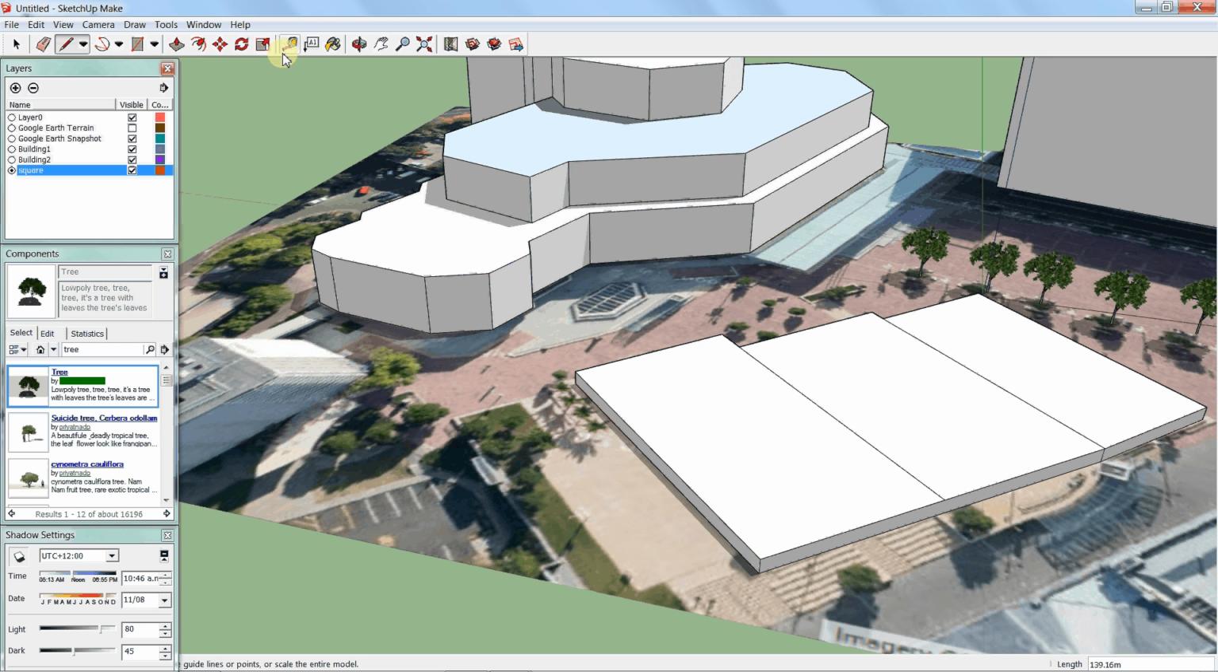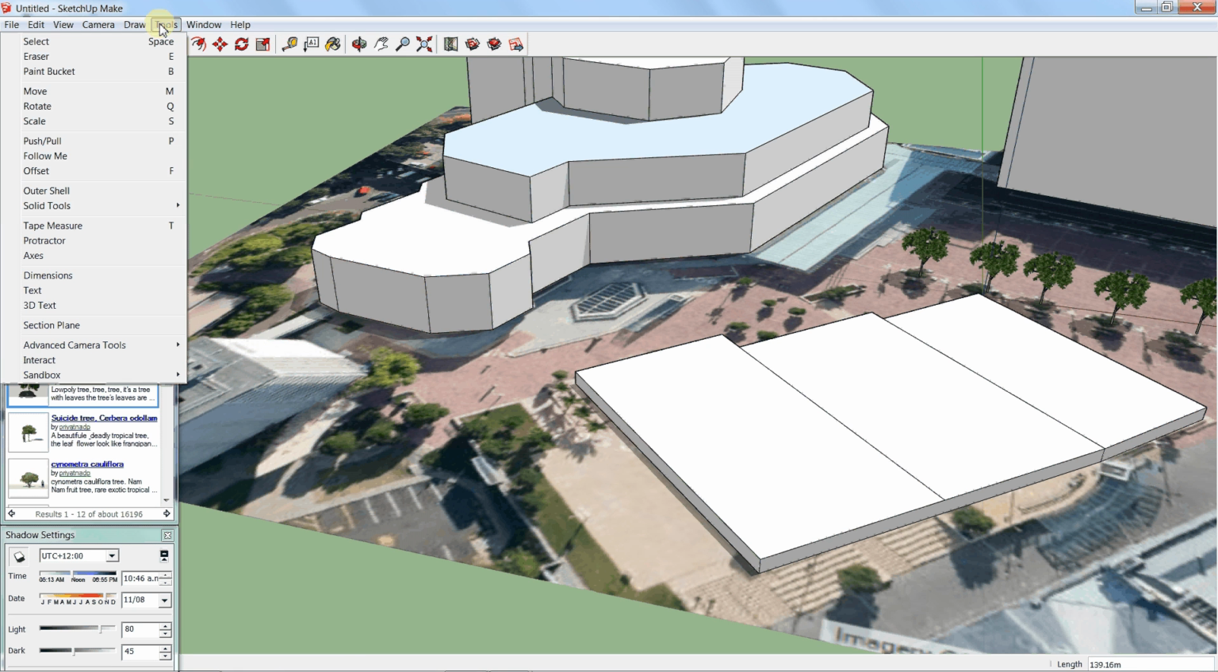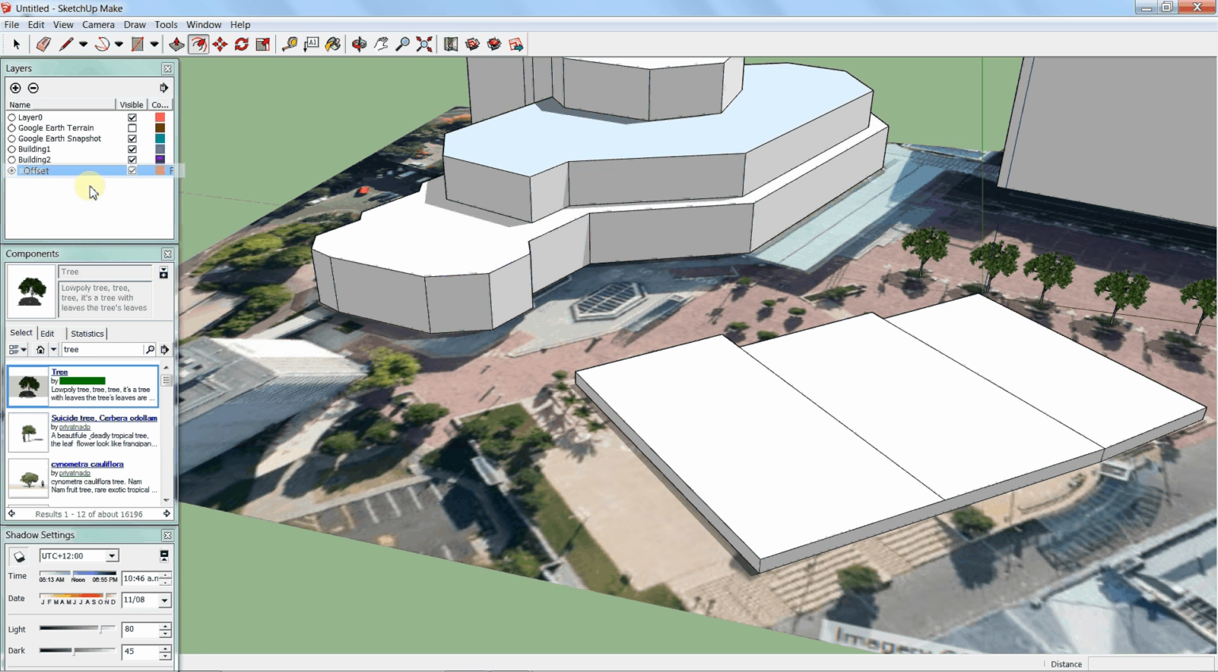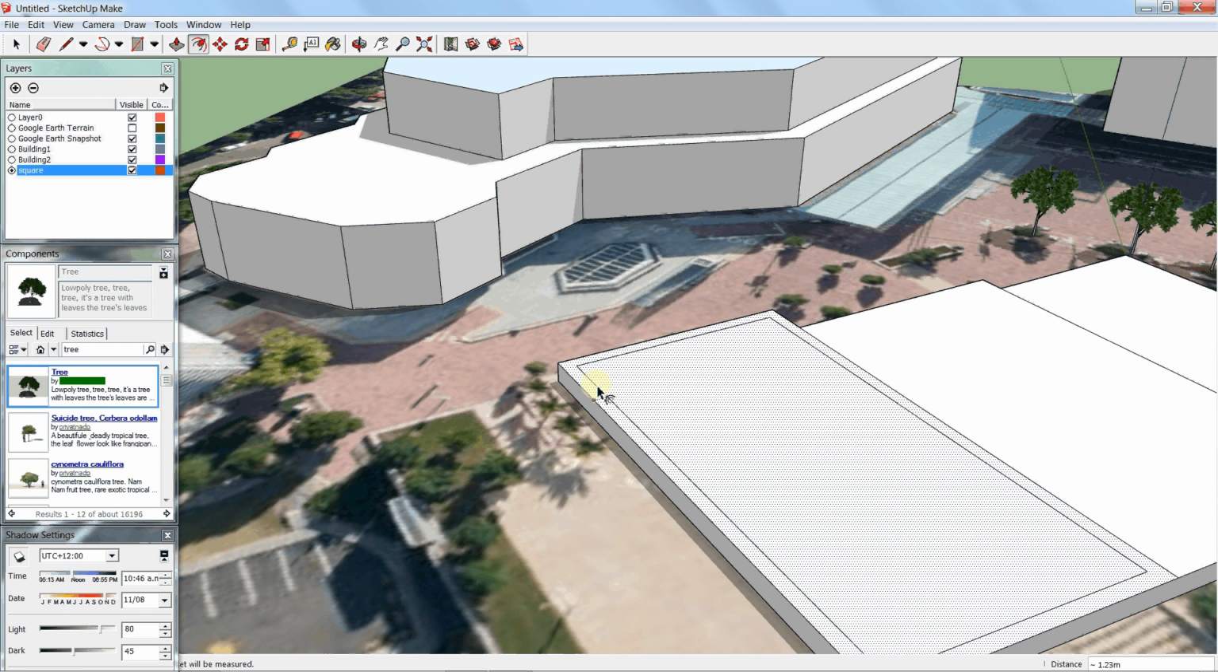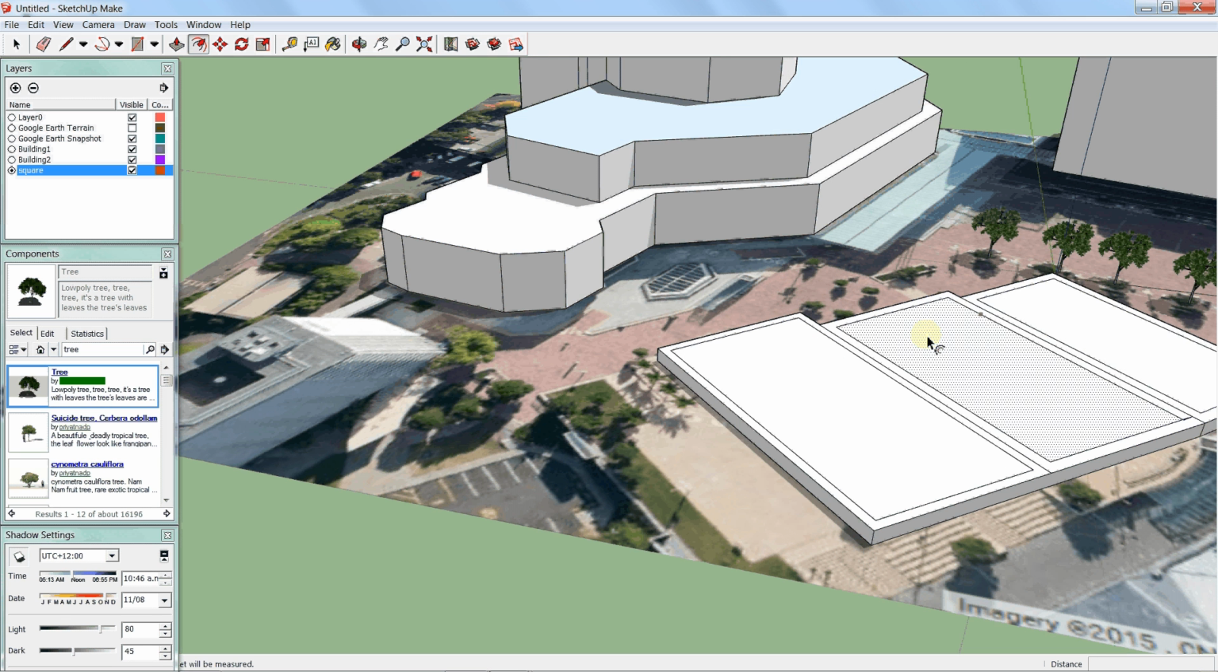Then there is also quite a useful little command up here in the form of Tools Offset, where we can select a surface and we could offset it a little bit. And if we double click, it'll copy it. So now we've got those three sections.